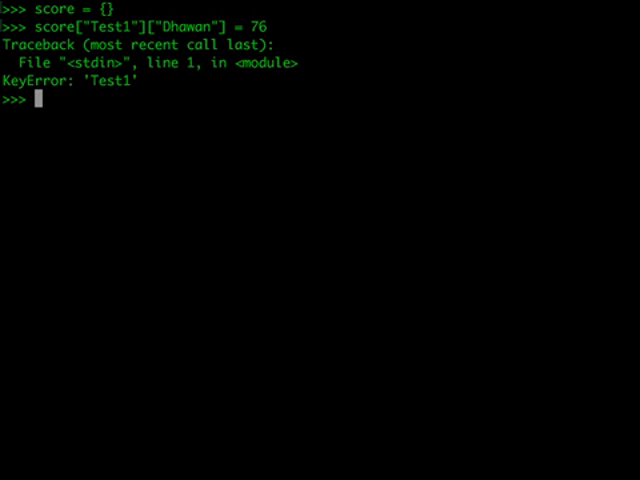So let's see how it works. We start with an empty dictionary, say score, and now we want to create keys. So supposing we say score test1 Dhawan equal to 76. Now this is going to give us an error because we haven't told it that score test1 is supposed to be a dictionary. So it doesn't know that you can further index it with the word Dhawan. So we have to first tell it that not only is score an empty dictionary, so is score test1, and presumably since we will use it, so is score test2.